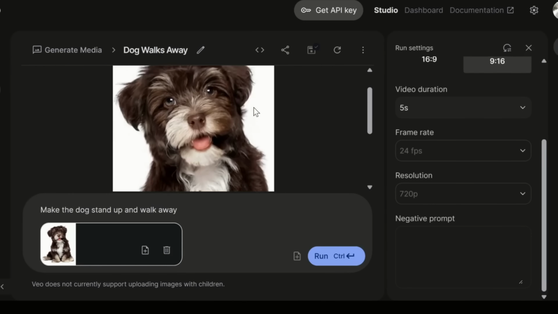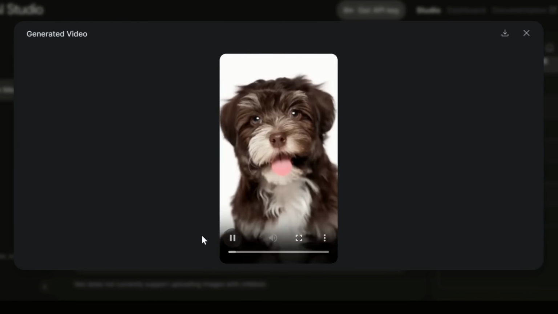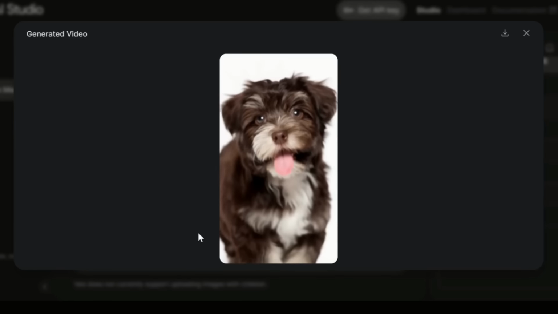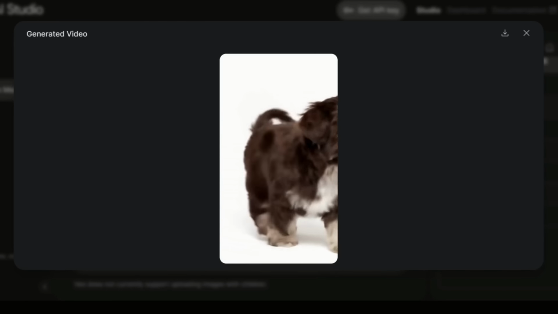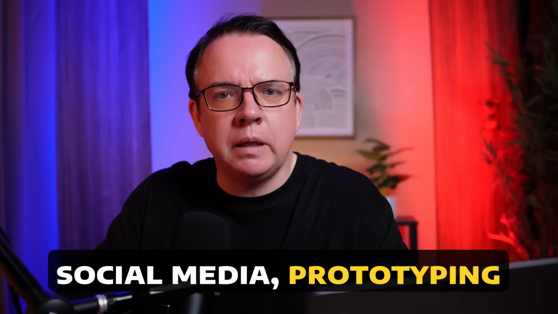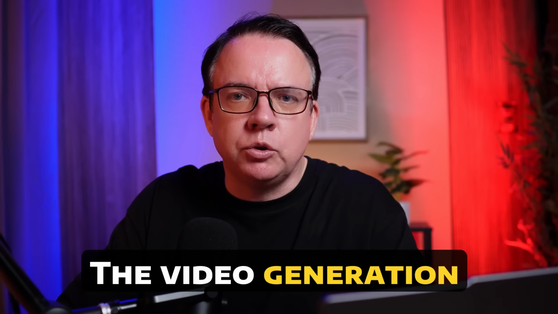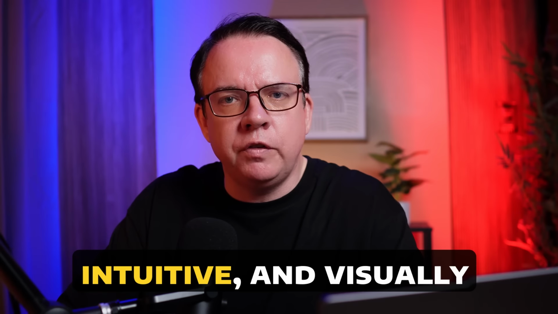You can play it right there in the studio, enlarge the preview for a closer look, and if you're happy with it, either export it directly to your Google Drive or download it as an MP4 file. So whether you're creating content for social media, prototyping an ad, or just experimenting with ideas, the video generation tool makes it fast, intuitive, and visually stunning.